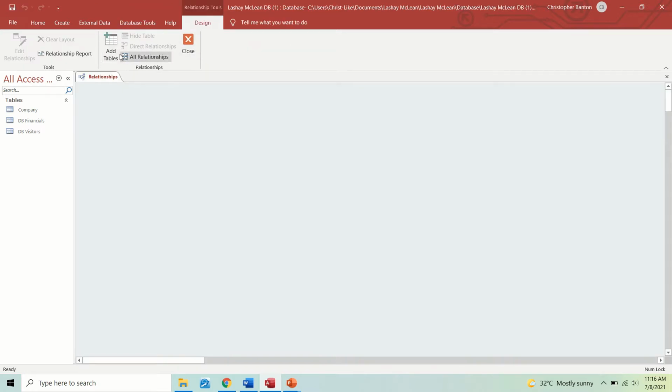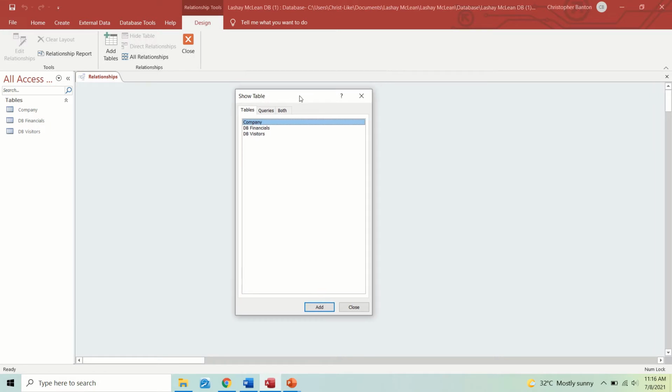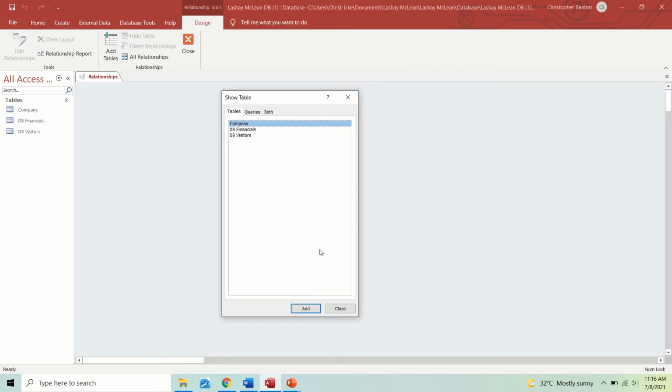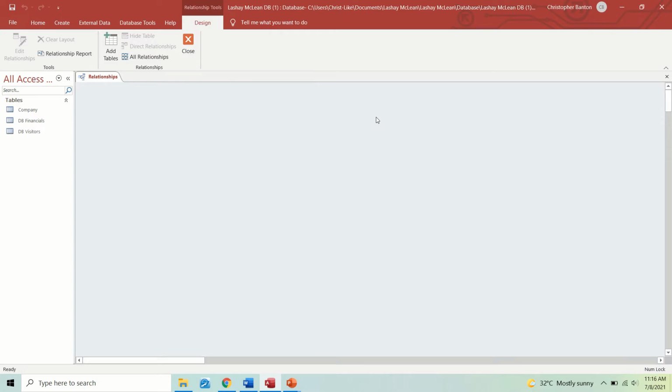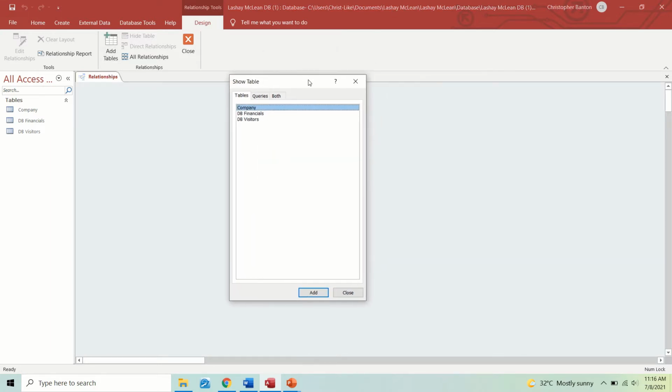Now when you click relationships, this is what you will see, exactly like this. It comes up with a little dialog box asking you the different tables that you have available to create the relationship. Because I already did relationships with this database, or the student did, it showed up with a blank area here, because I deleted the relationships and the tables in this window. But you'd have an add tables or show table option there, and this is exactly what you'd see.